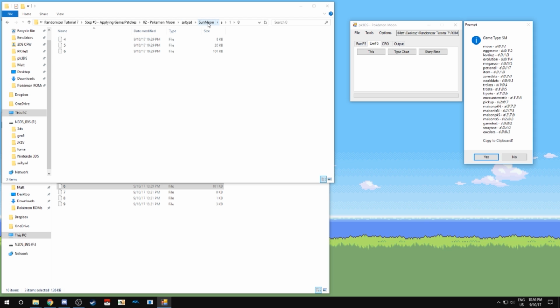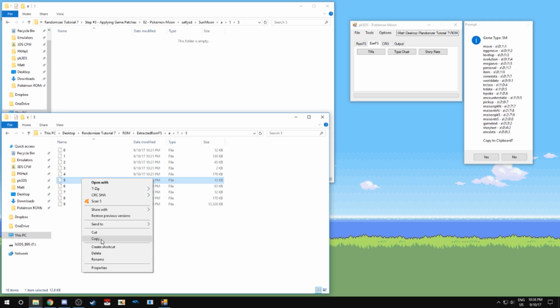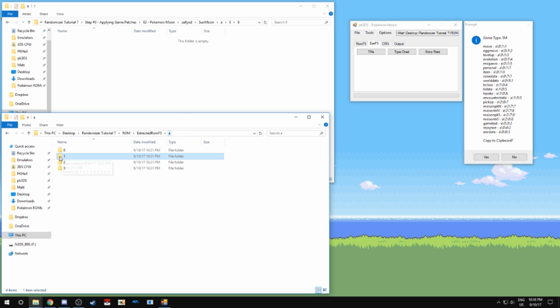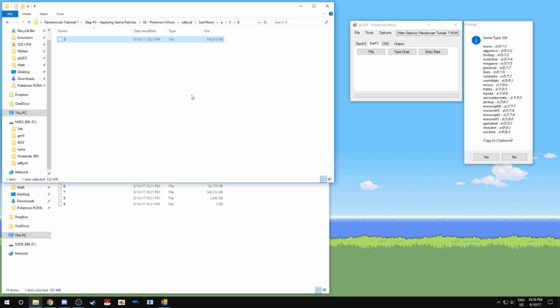Now, next thing is the static encounters, which as you can see is A155, so go to A15, 15, copy 5, paste 5. Next up, we randomized encounter data, which is 083 in Moon. If you're playing Sun, it'll be 082. So A08, that'll be empty. 08, and in my case it's 3 because it's Pokemon Moon. I'm going to paste that over.